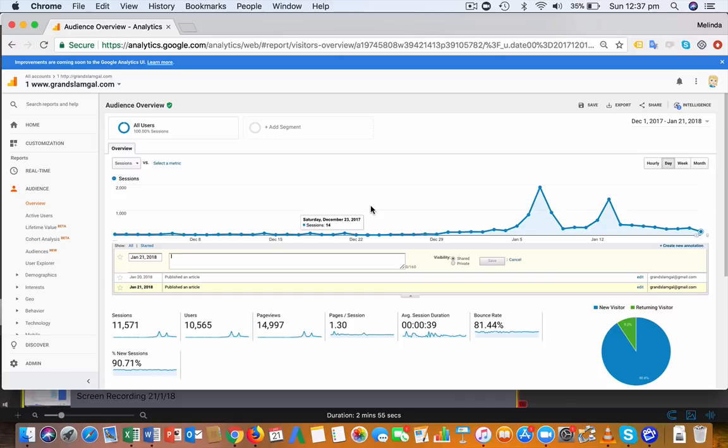happened then? So a good example with this website, you can see a big spike in traffic here on the 7th of January. So I might go over here and set the date range and go 7th of January, I published an article, and that's why the big spike went up.